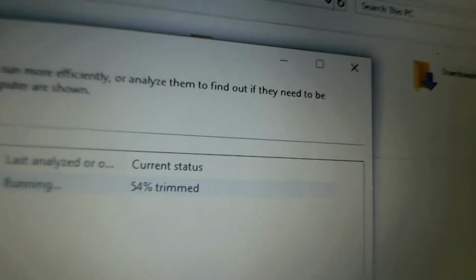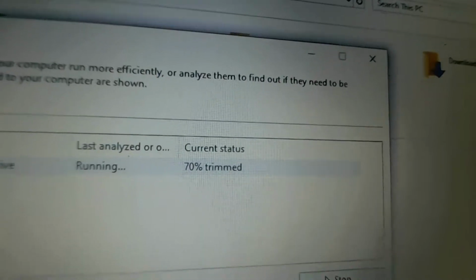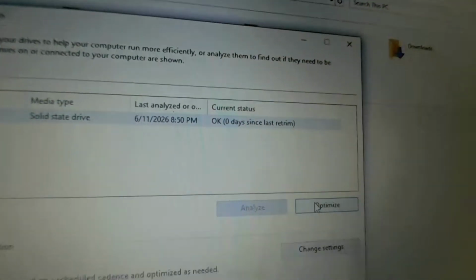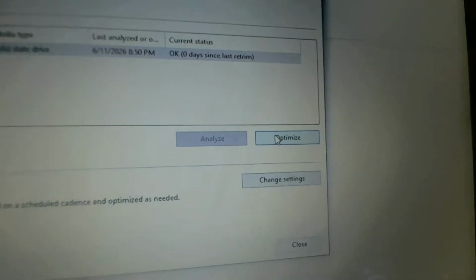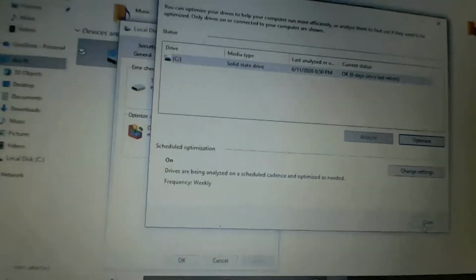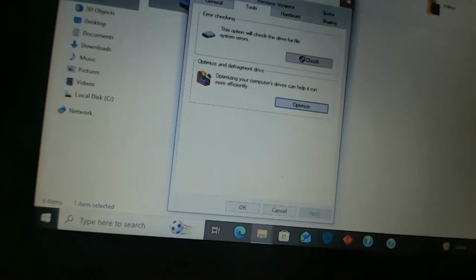There we go. 15 to 30 seconds, give or take. Current status. That's already completed. So now, once this reaches completion, just simply close everything out. You're good to go.